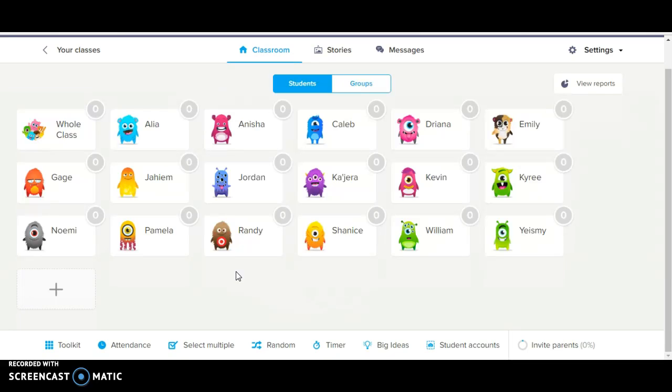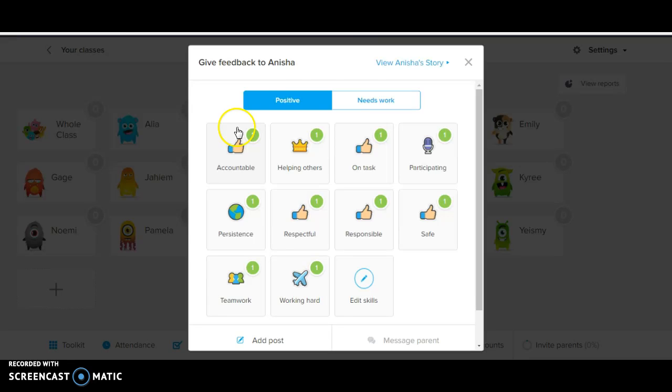This main page is mainly used for keeping track of behavior. So when I click on any student, so I'll click on Anisha, it will pop up with all of these options that I can give her points for. Some of these are already on here when you create your account, and others I added just for my account. At my school, we use the behavior system of PBS, and we follow the acronym of ROARS. So for ROARS, each letter stands for something else that I included on my account.